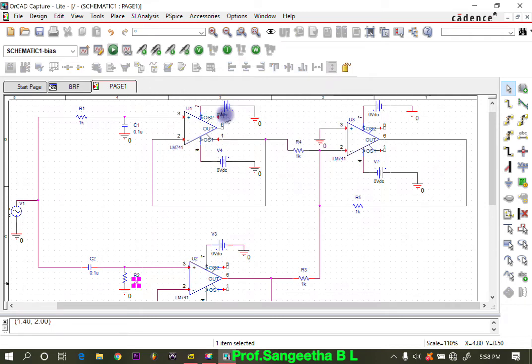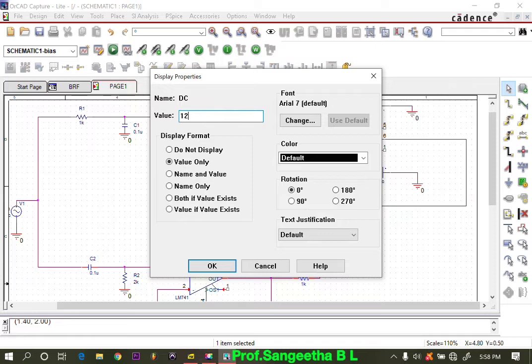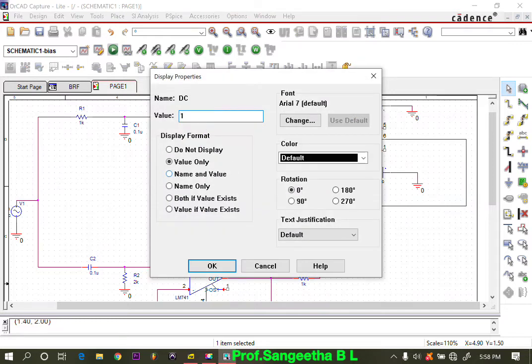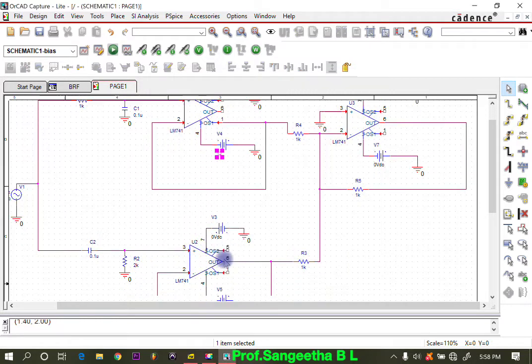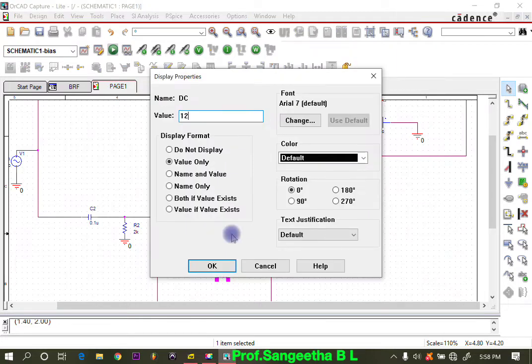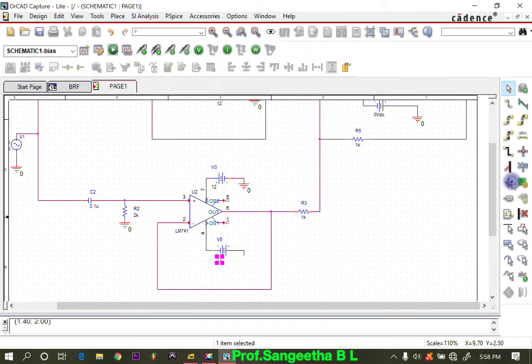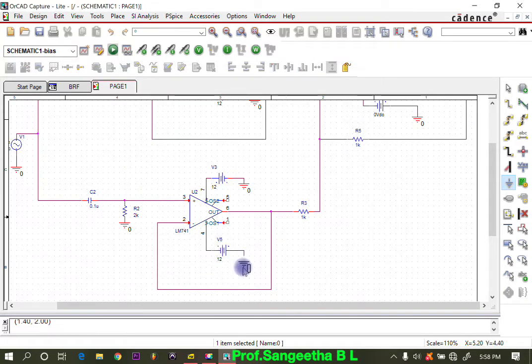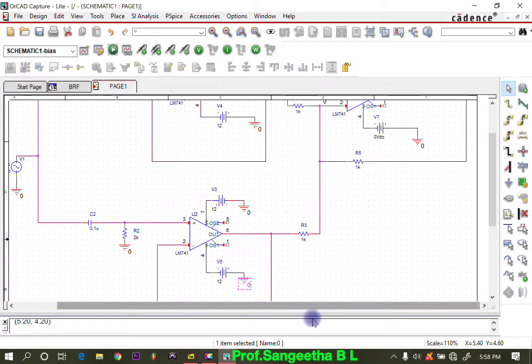Supply needs to be changed. It is plus 12, and to terminal 4 it is minus 12. That means we'll get 12, but the polarity is changed. Similarly here also it is plus 12, and here it is 12. There is one more ground required here, to this terminal. Okay, so this is done.